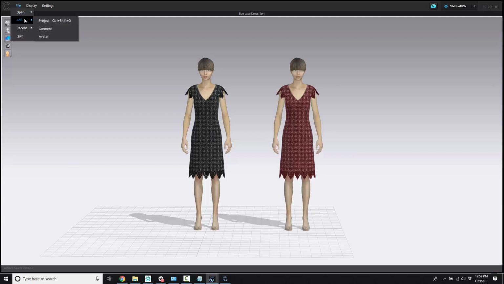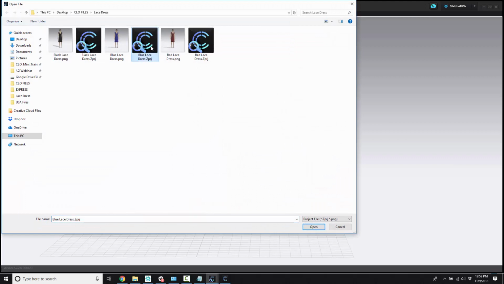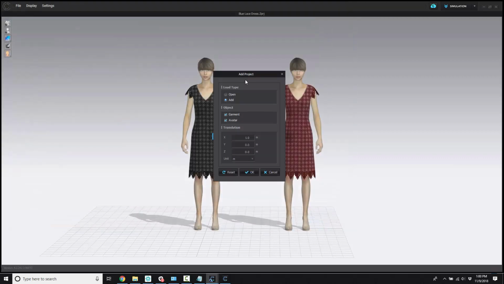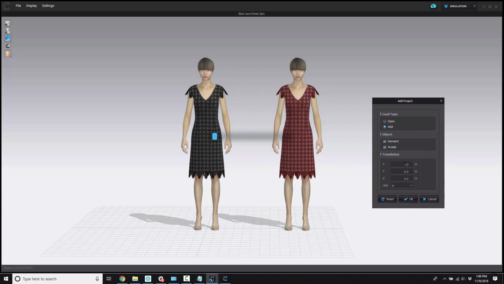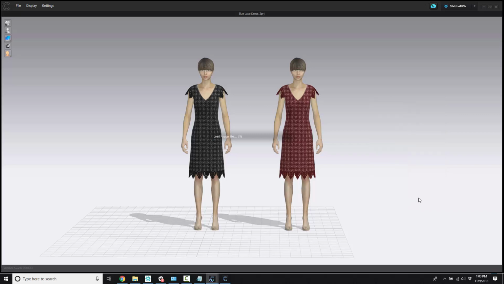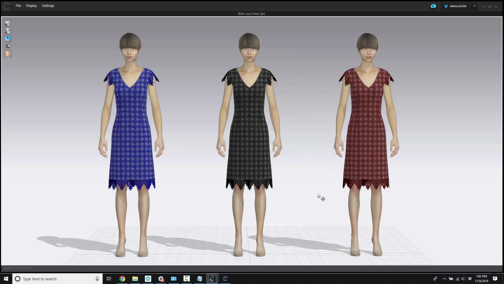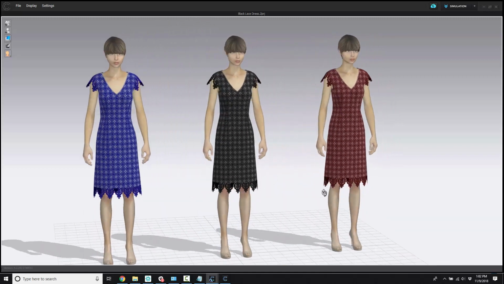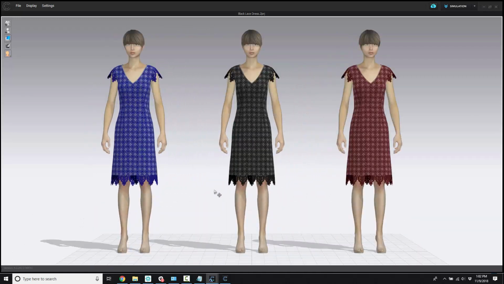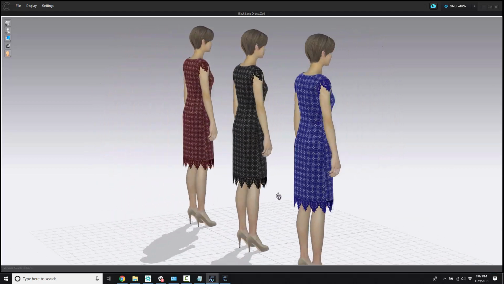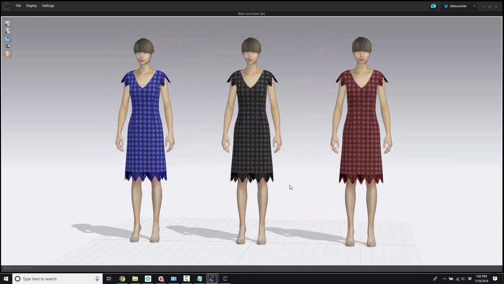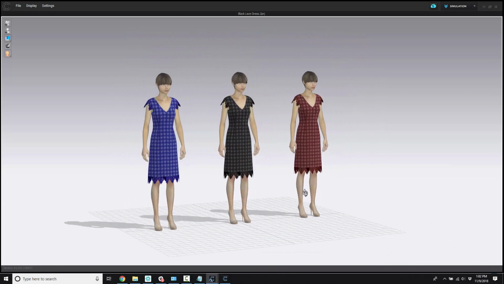Great. If I go to File, Add again, Project, I'm going to choose the blue version. So again, the translation here, I'm going to do -1 meter, and that will place the new garment and the new avatar in the opposite direction. I'm going to hit OK. Awesome. Then once all the colorways are in your window, you can move around them together and review your colorways in this manner.